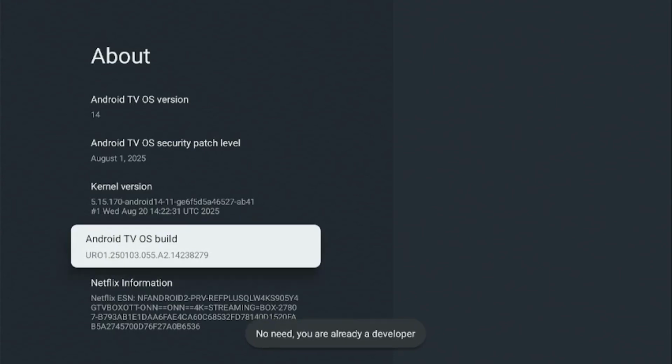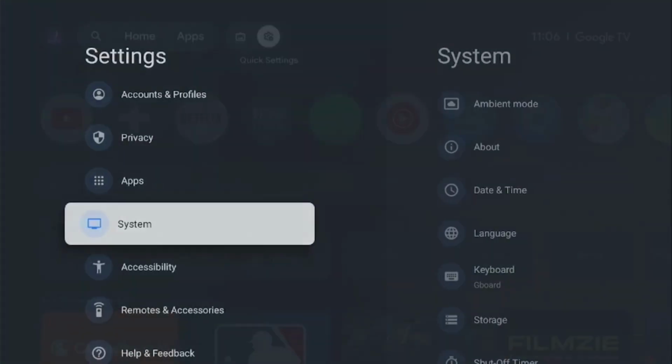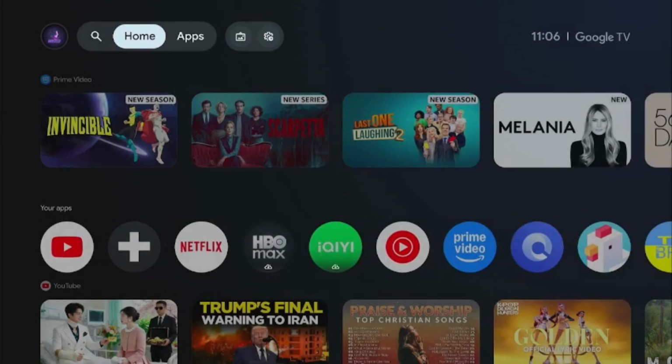Now you should have become a developer. In my case, I'm already a developer, but if you become a developer, it will show on the screen, and that enables you to install applications from unknown sources. So we're going to move over to the home screen where I'll be launching the application.